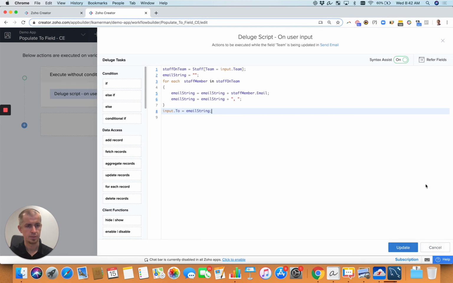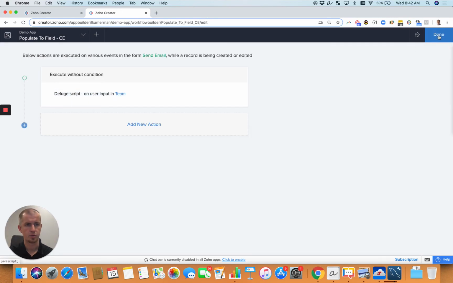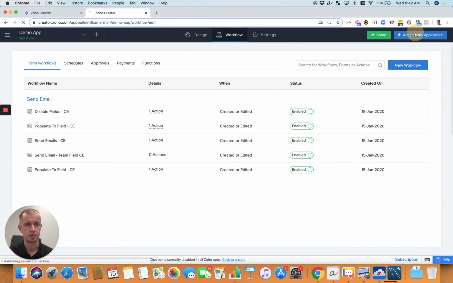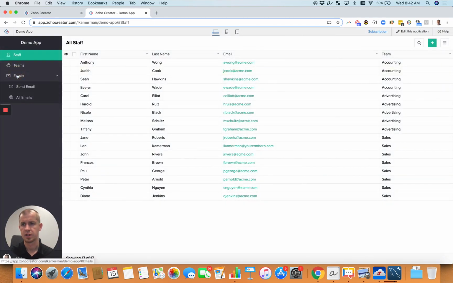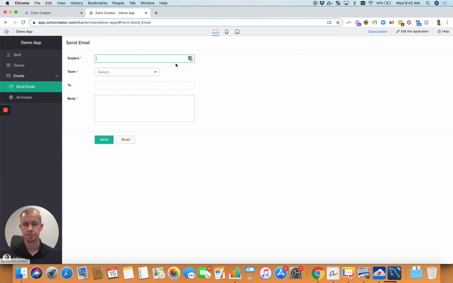All right, so let me close out of here and just show one more time this in action. Okay, so I go to my emails, I go to my send email form, and I can pick the team. It finds all of the staff where the team for that staff equals sales, loops through them all, puts the email addresses there in order with a comma in between. So it goes here and send. Okay, hope that helps.